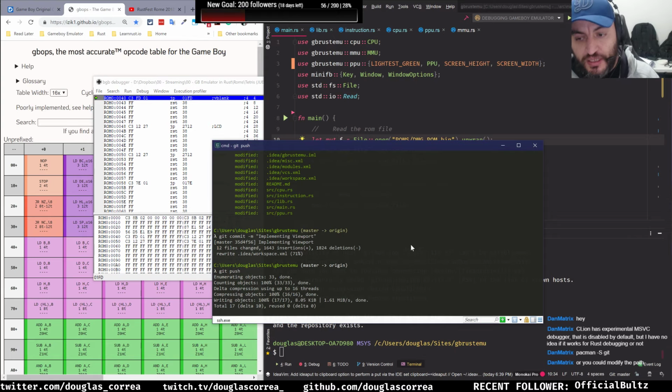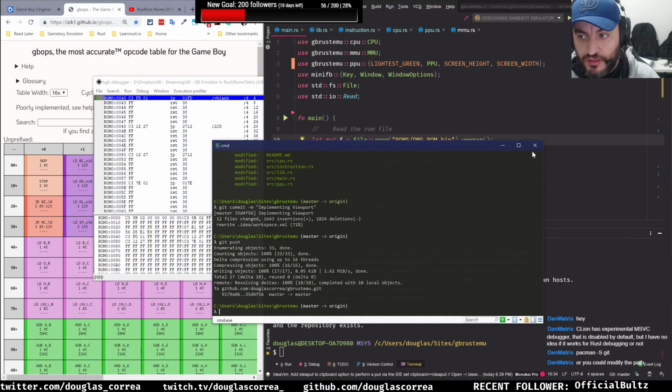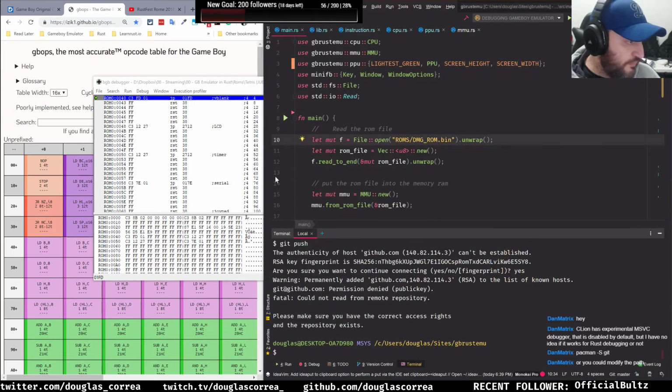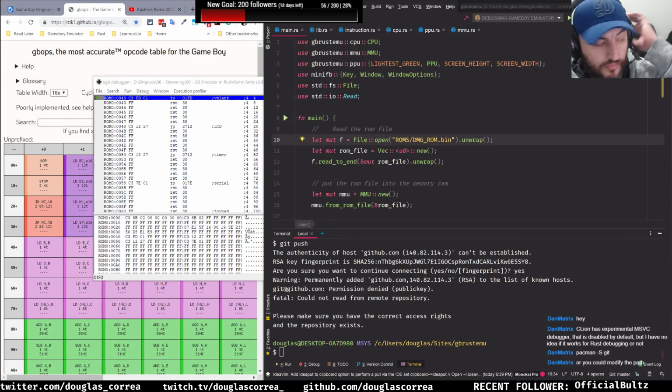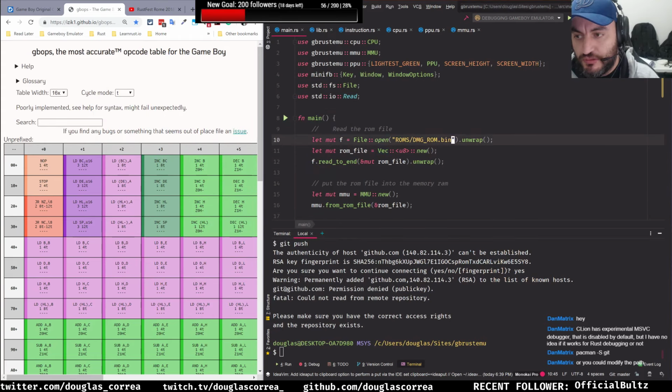Okay, so I just pushed it to GitHub. So if you want to get it there, let me put the music again. Oh, it's playing. Yeah. So now what I want to do is open a different ROM here. But for that to work, I think I need to do something.